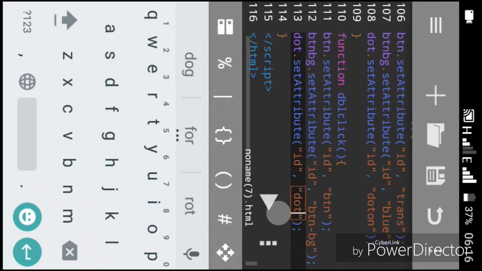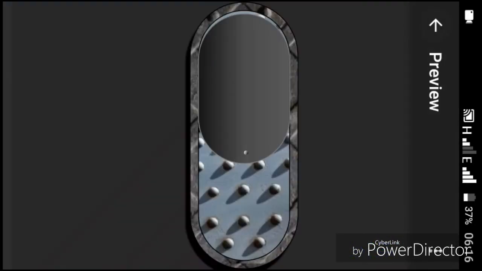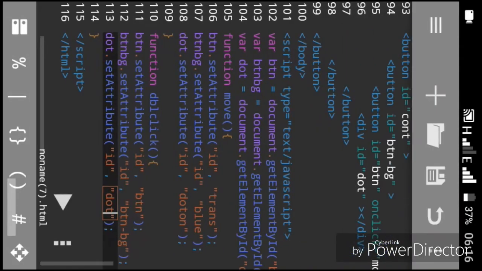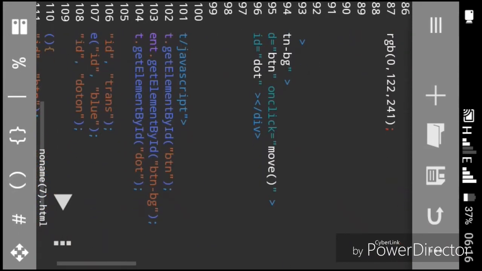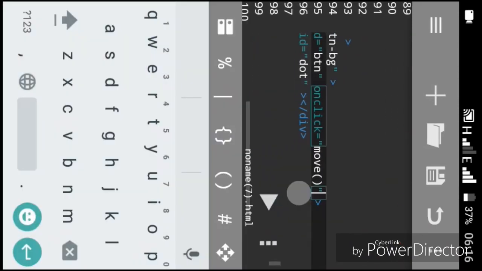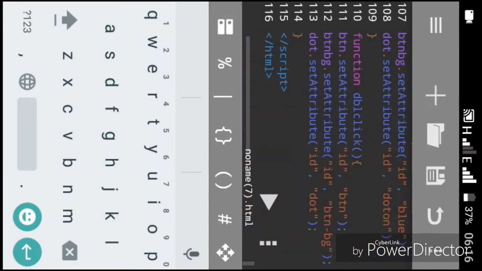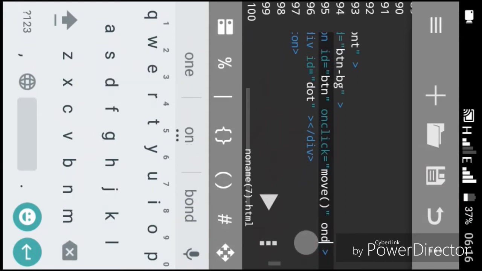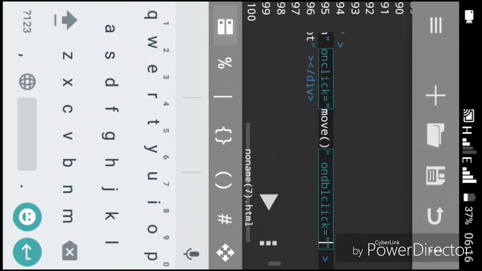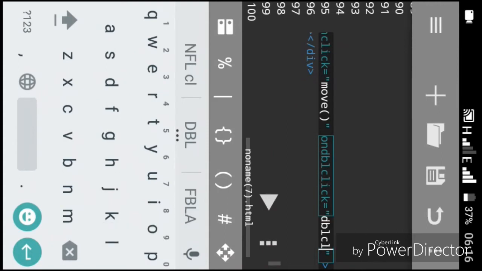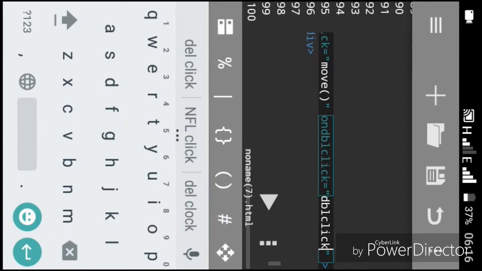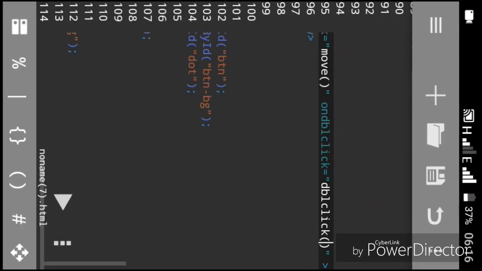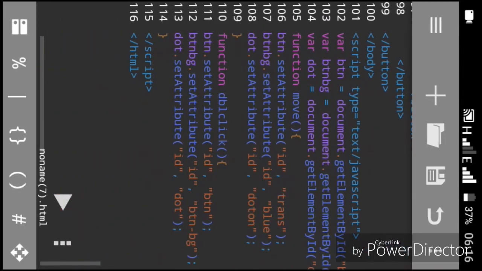So let's specify the double click event. We created a function and called it double click. So we'll come here and then specify on double click. Yeah, we have the DBL click. So on double click, this event pops up.